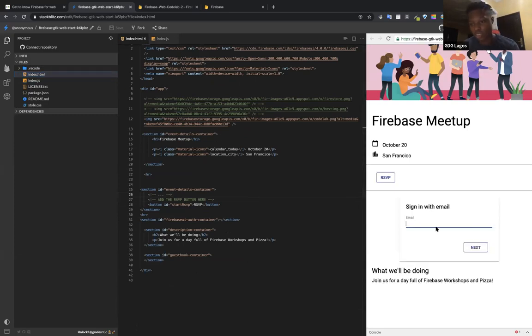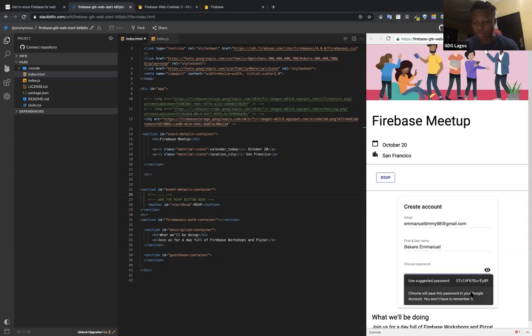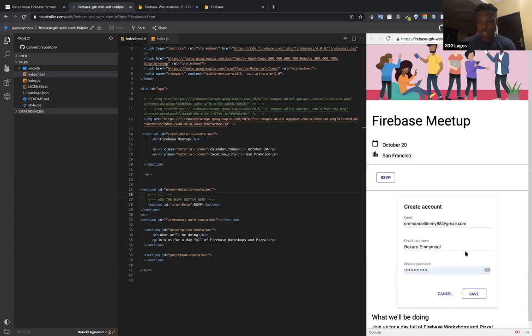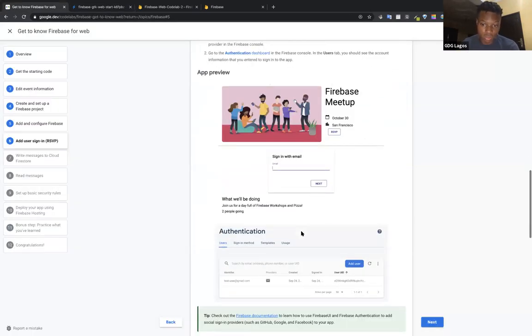And if I click on this button now, you see that now we have this sign in with email function. So I'm going to just type in my email real quick. And then from there, if I click next, I'm going to put in my first and my last name, which is Bakary Emmanuel. I'm going to put in a password. Google can do that for me. And save, right? So once I save, you notice that it's all gone through, yeah? Which is what the UI is supposed to tell us.